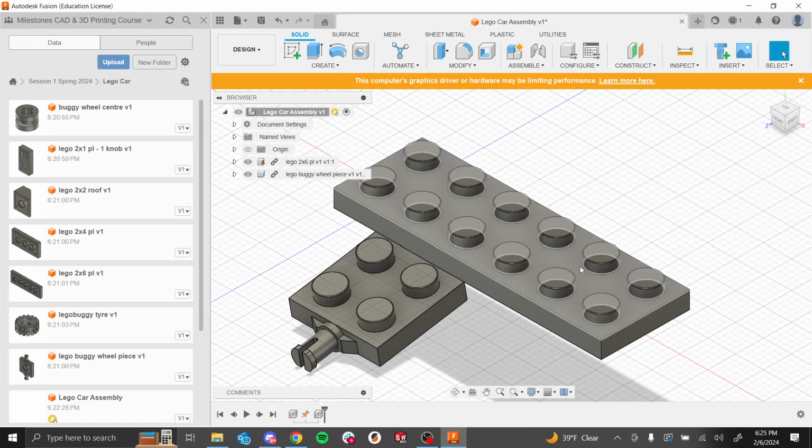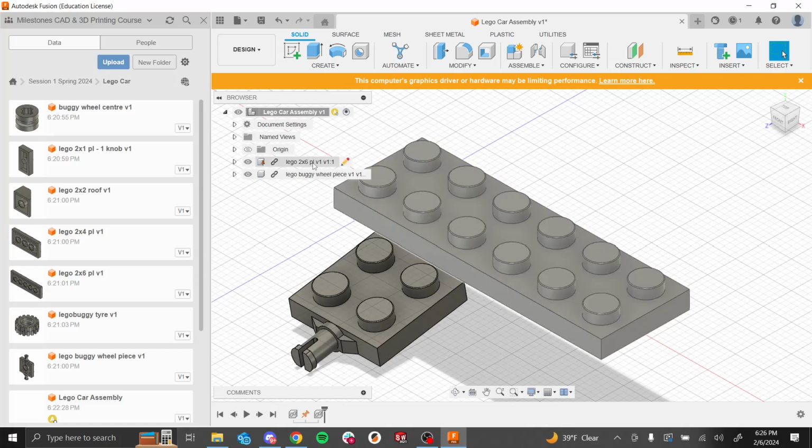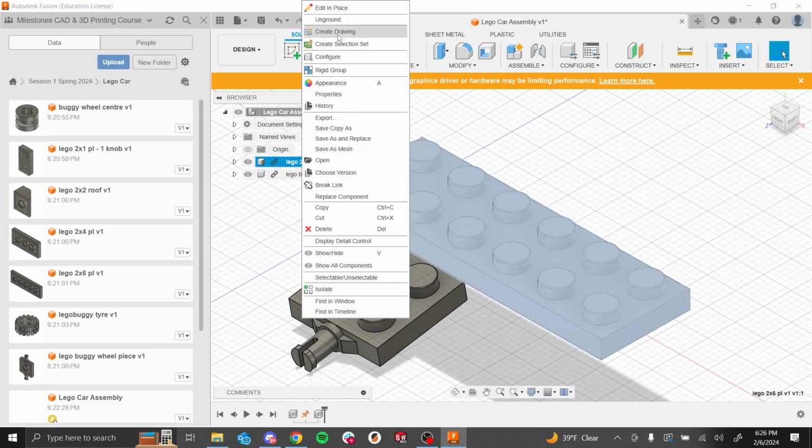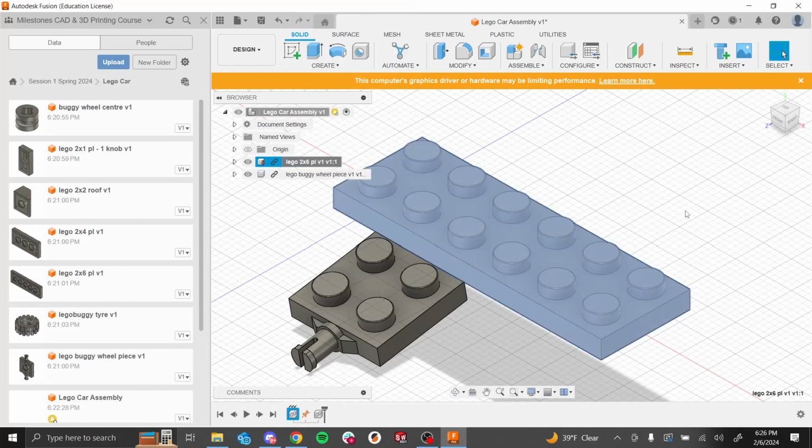Like grounding it? Oh, so if you go up here, under the origin folder, you can see the name of the component. If you right click it, there's going to be a ground option. For me, it says unground because it's already grounded.